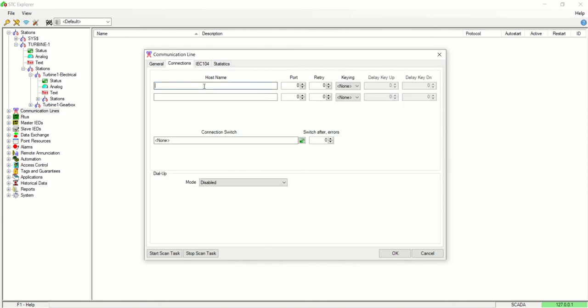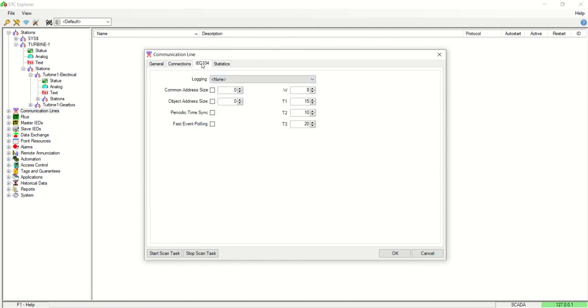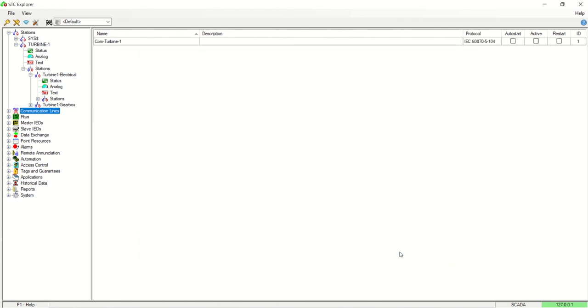For the connection, this is where the IP address and this is where the port address will be used. On the IEC 104 tab, you can check these common addresses and object addresses, and fill in the parameters that you usually use, which are 2 and 3. Then you can click OK.